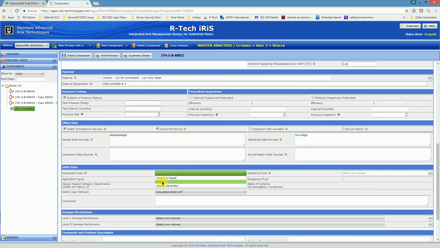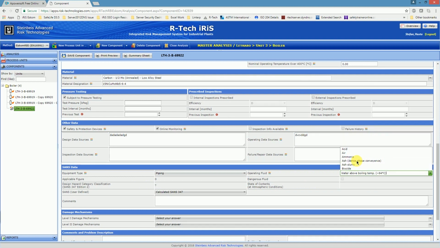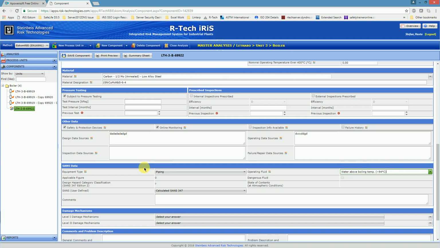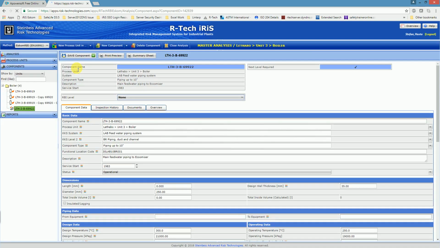We're going to classify it as piping according to PER, PED, and SANS, and we're going to say that it is water well above boiling temperature. And we are going to save this component and see what we get. Probably it would even be an insulated pipe, but yes.